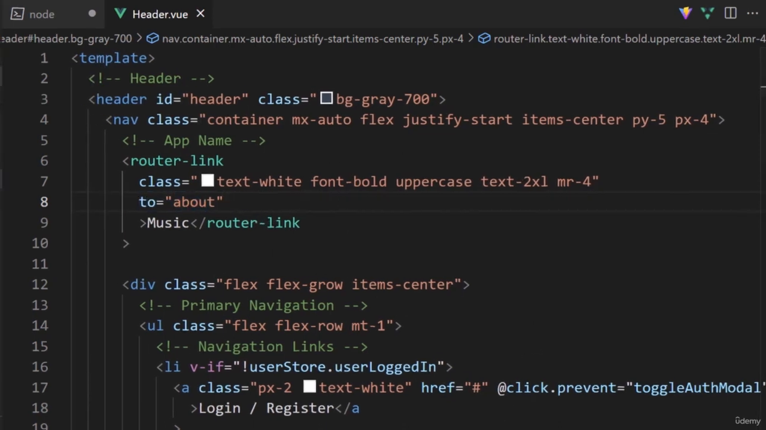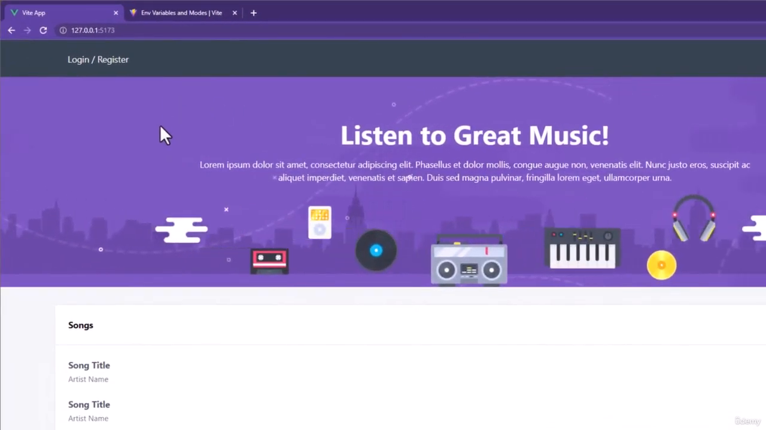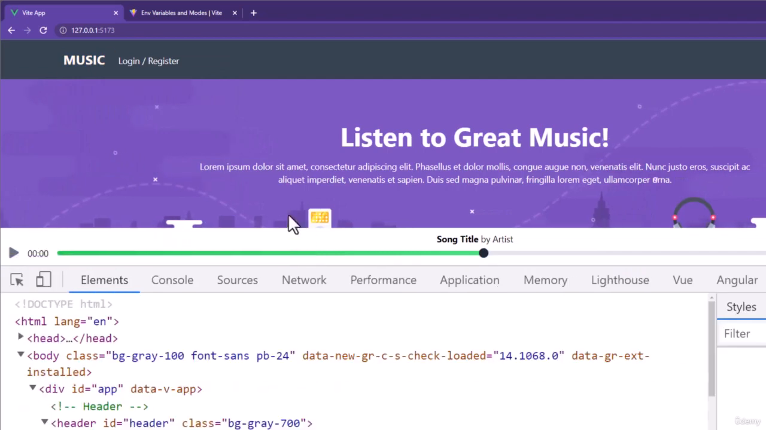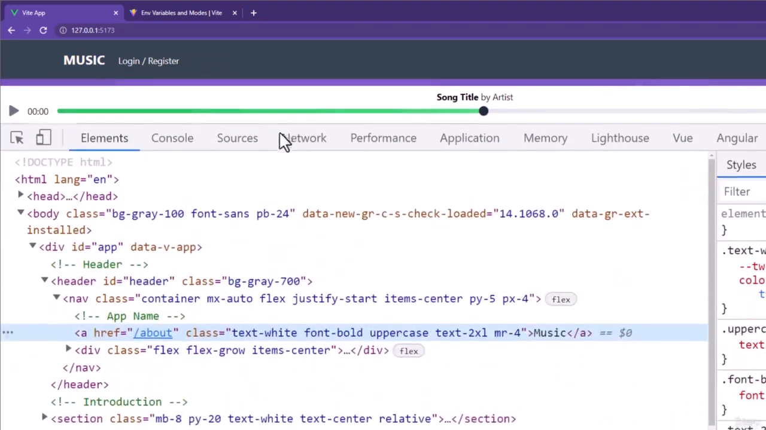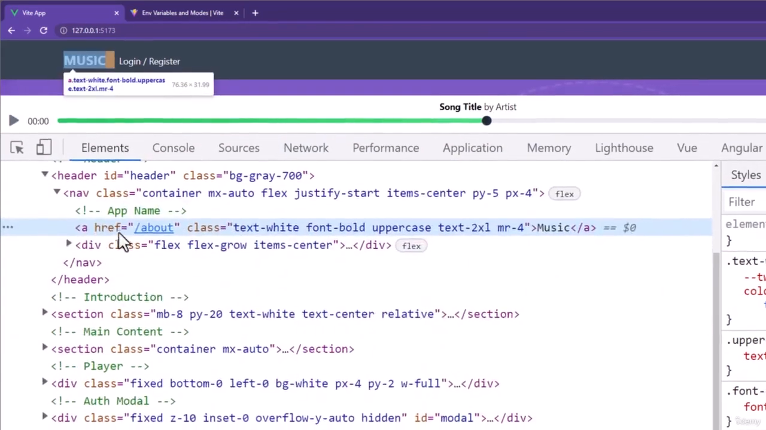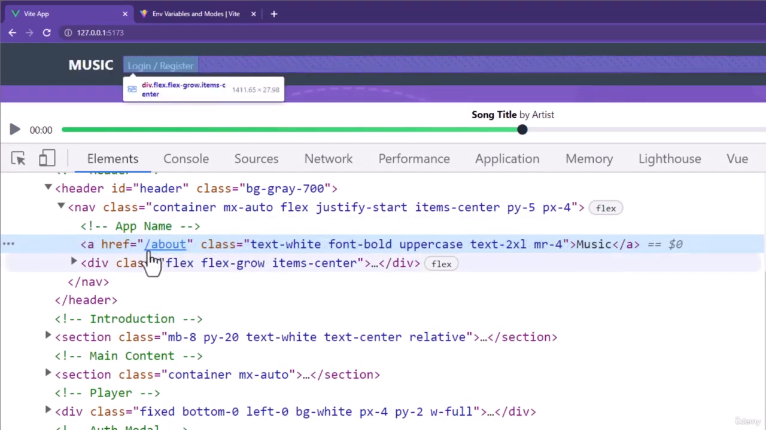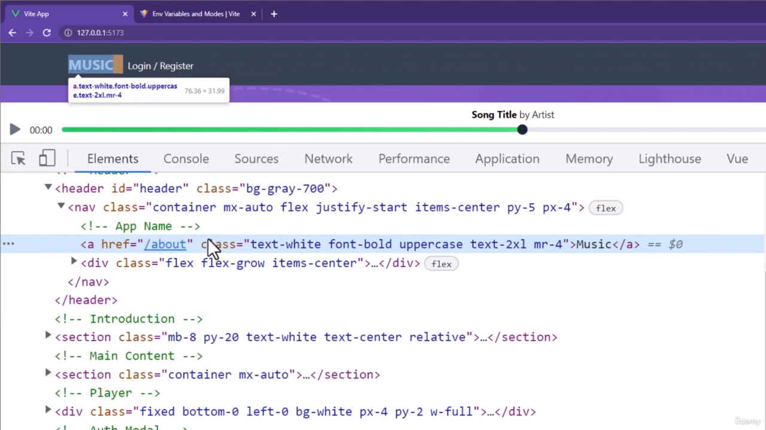Open the app in your browser. Before we click on the link, let's inspect it in the developer tools. The router link component will be replaced with the anchor element. The href attribute is set to the path we passed in. You may see a / prepended to it. This is fine because the router library needs the full path relative to the URL.